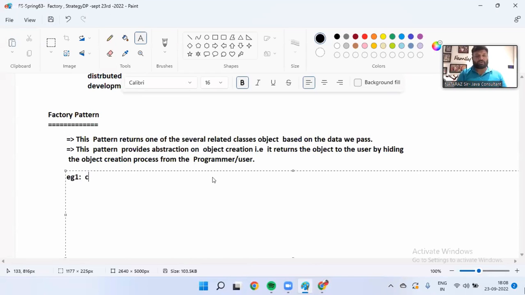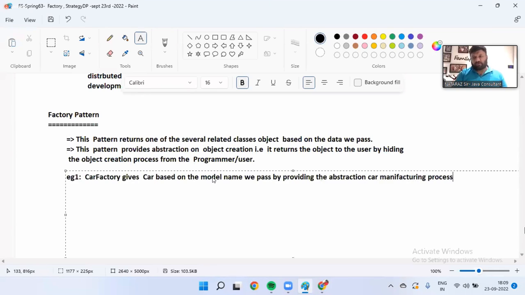Example 1. Car factory. Car factory gives a car object, a car based on the model name we pass, by providing the abstraction on the car manufacturing process. Is that clear, guys? Super.